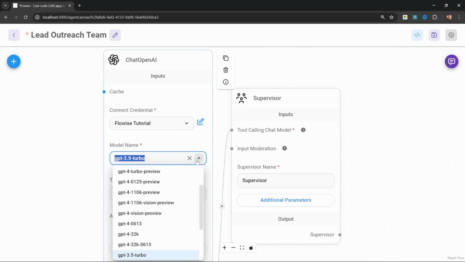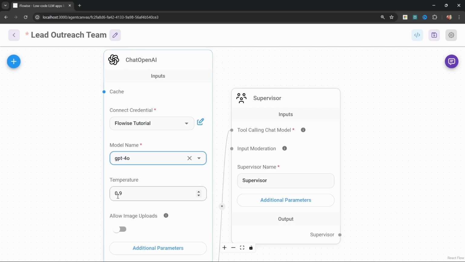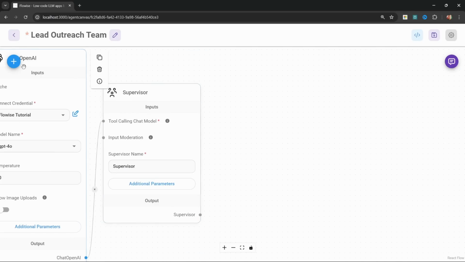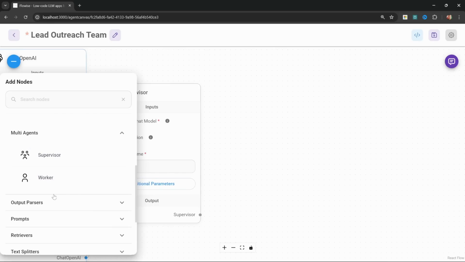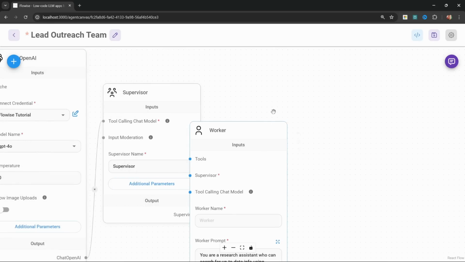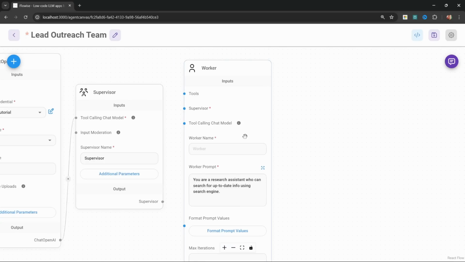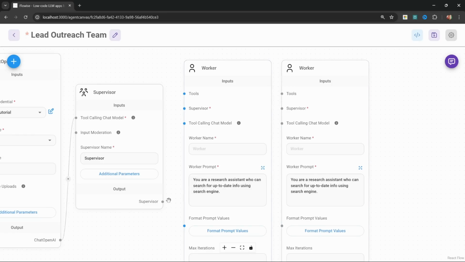Let's change the model to GPT-4o and let's set the temperature to 0. Now this team needs 2 workers. So let's go ahead and add those workers and I will explain what each of them will do. So let's add our first worker. Let's duplicate this and let's attach the supervisor to these 2 workers.